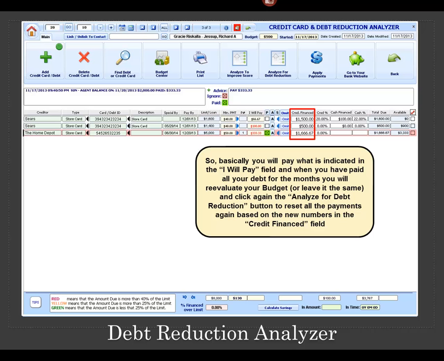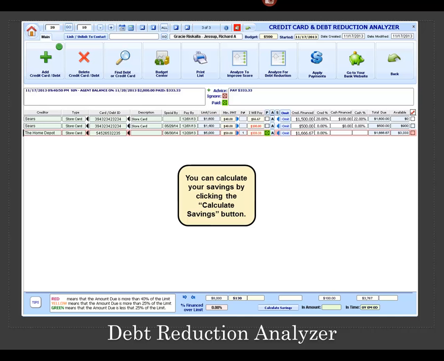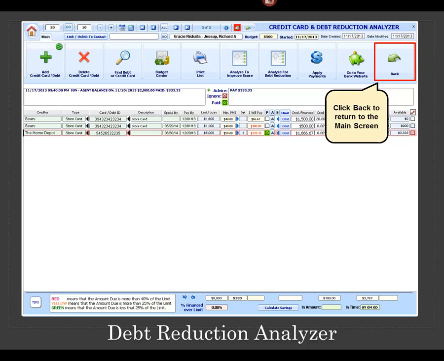So, basically, you will pay what is indicated in the I will pay field, and when you have paid all your debts for the month, you will reevaluate your budget, or leave it the same, and click again the Analyze for Debt Reduction button to reset all the payments again based on the new numbers in the Credit Financed field. You can calculate your savings by clicking the Calculate Savings button. Click the back button to return to the main screen.